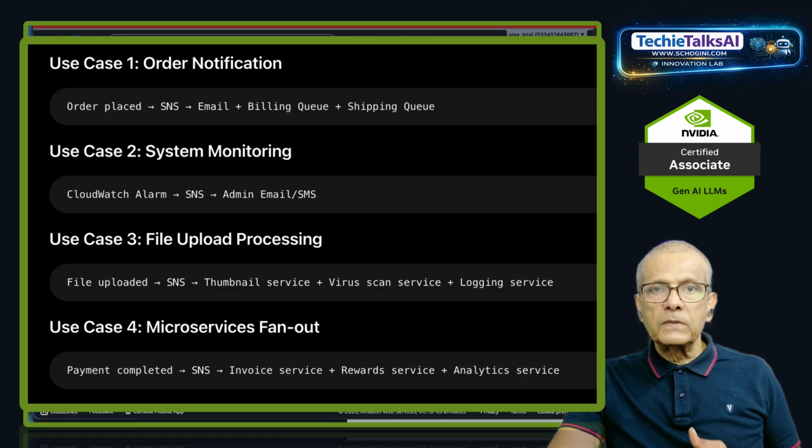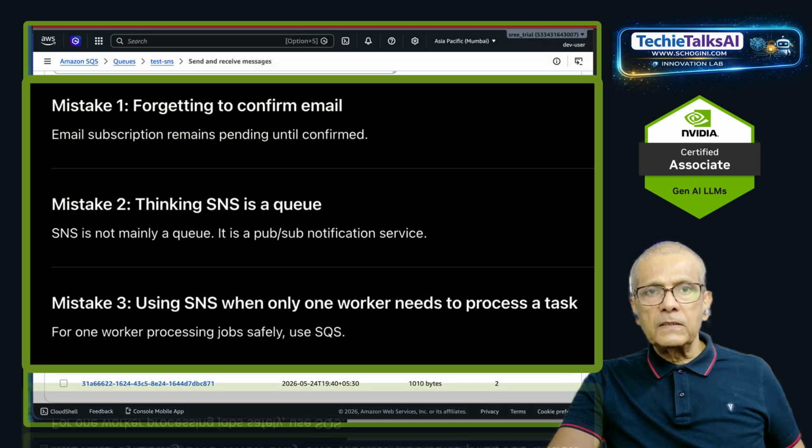Use case 4, microservices fan out. Payment completed, goes to SNS. SNS sends it to invoice service, reward service, analytics service. Now, common beginner mistakes. Mistake 1, forgetting to confirm email. Email subscription remains pending until confirmed.